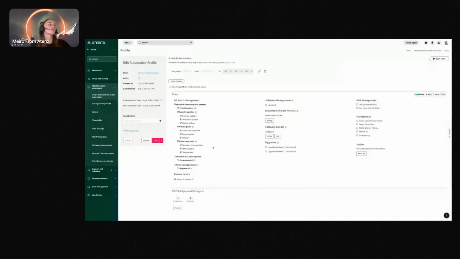This works. So firstly, as you can see here, we have our specific IT automation profile that we can create. Our best recommendation is that you create them in silos. So you have, let's say, OS management, patch management, software management, and hardware and maintenance. That's how I like to describe it.